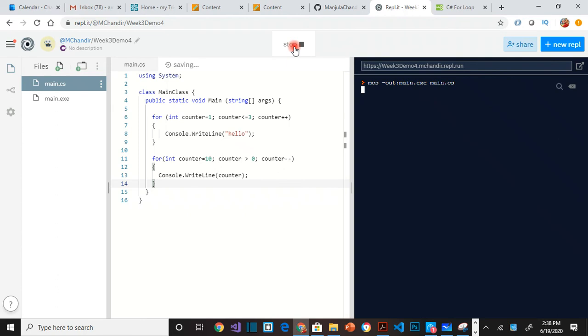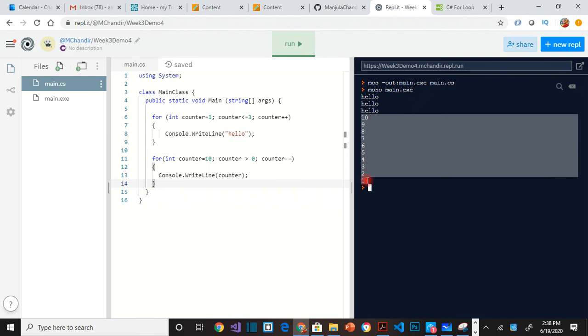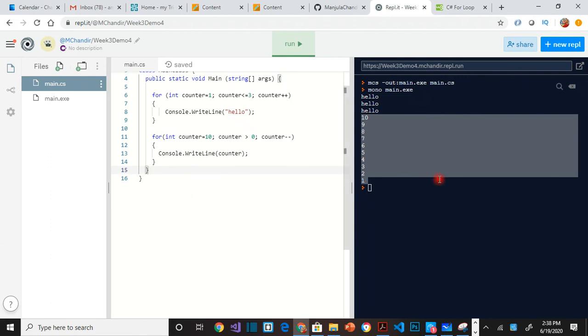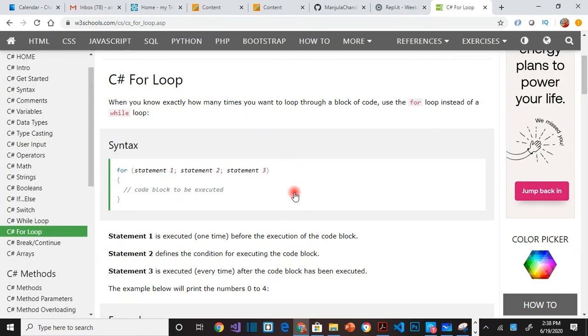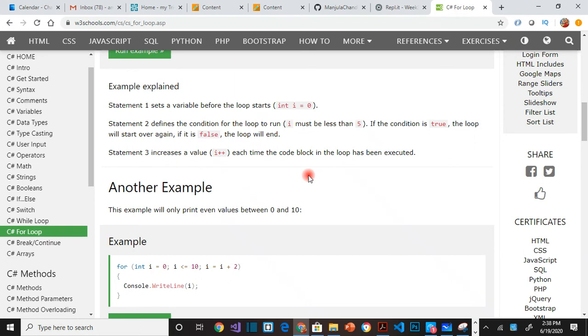Now let's see this. The hello statement got executed 3 times. And then my numbers are printing from 10 to 1 in the reverse order. So in this one, the counter gets increased positively. In this one, the counter gets decreased using the minus minus operator. So it's just a mundane example. And you can see those examples right here also.